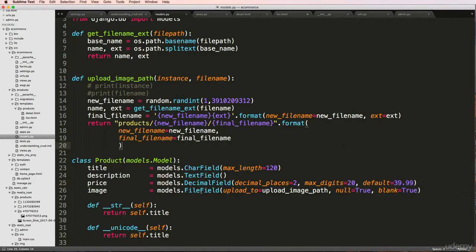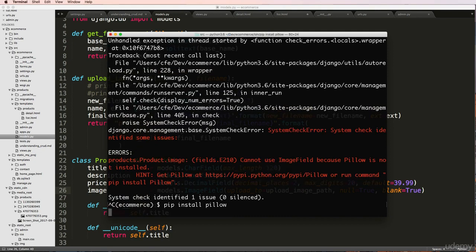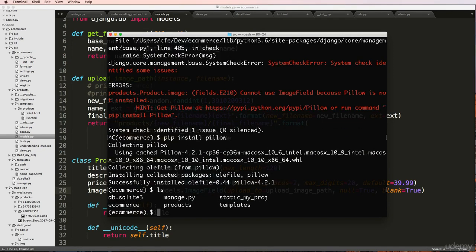And to change it to being only a file, we change this to ImageField. I'm going to go ahead and save it. And right away, I get errors about Pillow. So all you have to do is pip install Pillow, and that will install the Python image library on your system. So it's just another requirement that you have to have.